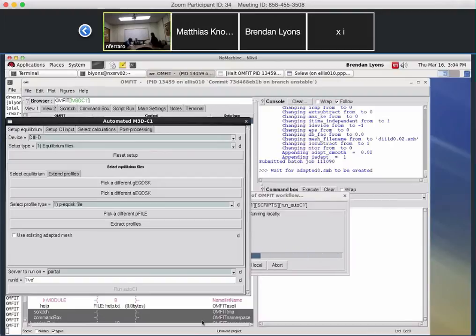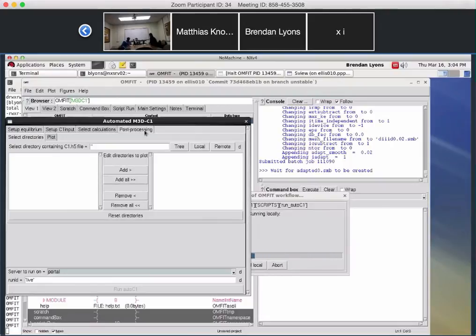Brendan, after you get the adapted mesh, could you get a picture of the mesh? Yes, but I killed that adapted mesh run, so you never get a C1.h5 file out. Once it does the calculation, you can definitely look at it, and I can show that here. In the post-processing tab, I can select a directory I want to look at.